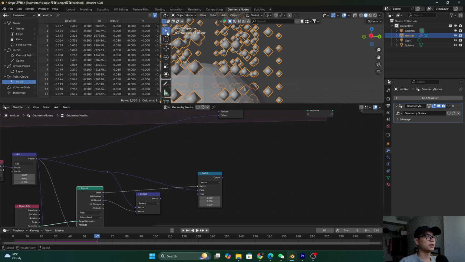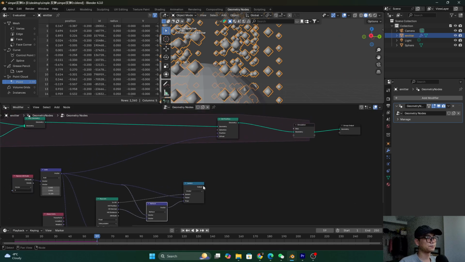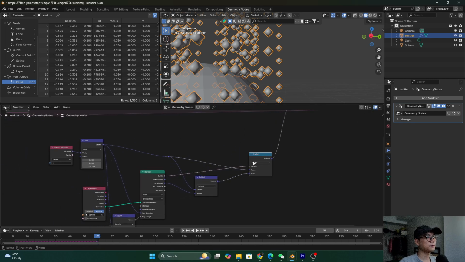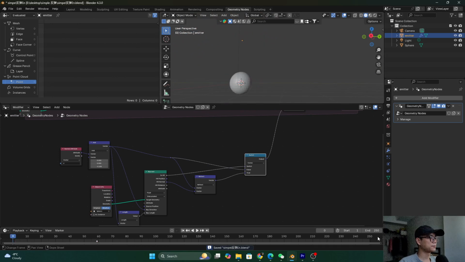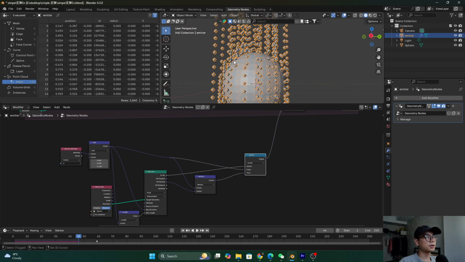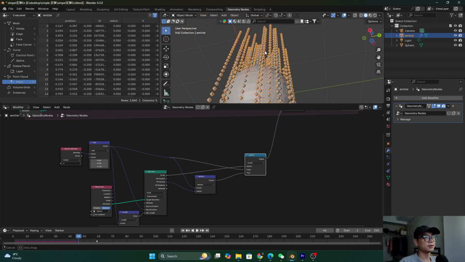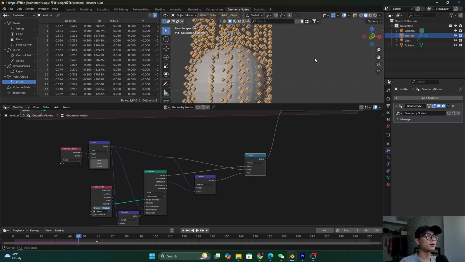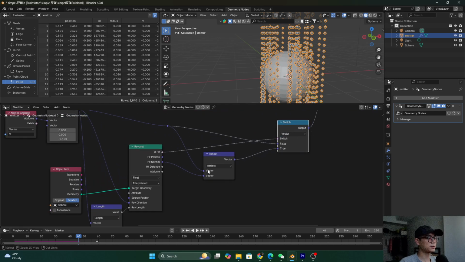So we have connected all these nodes here and connected this to here. Okay. So it will be like this. So let's check the result. Let's check. There is something happened here, but not very obvious. Yes, there is something happened. That's right.